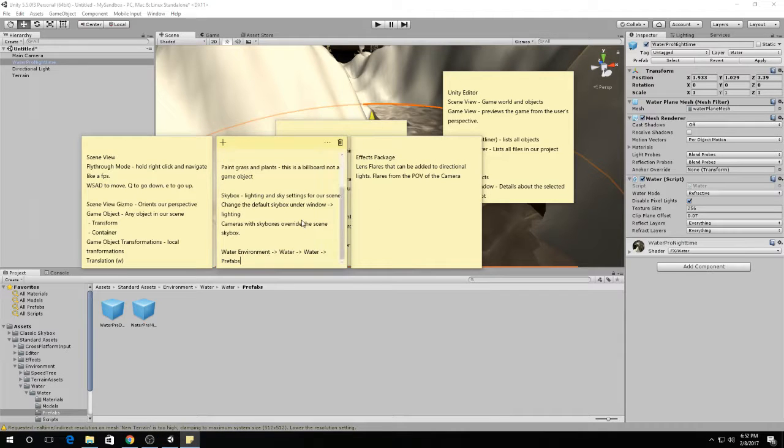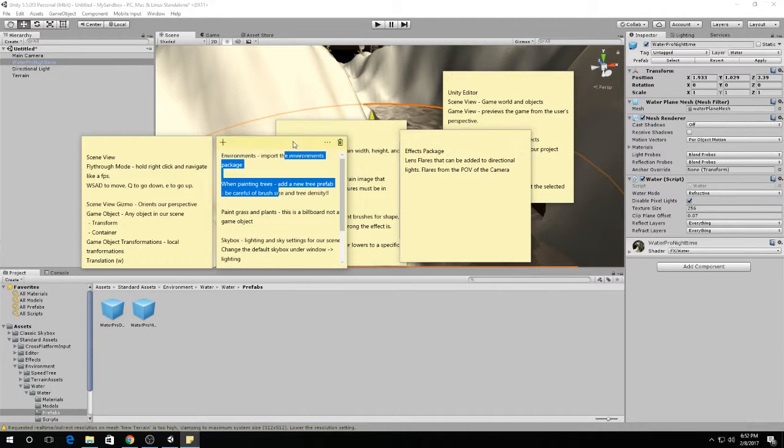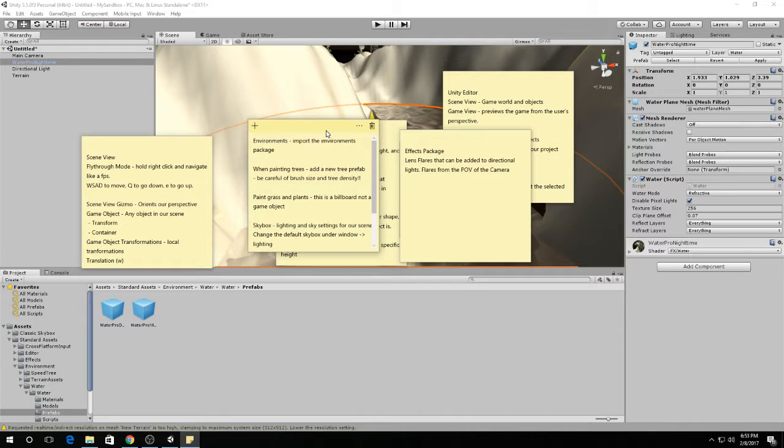Okay, so this video we covered some neat effects. Remember that we'd used 2 packages today. We used the environments package and we used the effects package, which were both imported as standard assets in the Unity library. We learned about lens flares, we learned about skyboxes, fog, and water. So if you want to see how we built the rest of this environment, refer to the previous video, or if how I imported these packages, check that video as well.